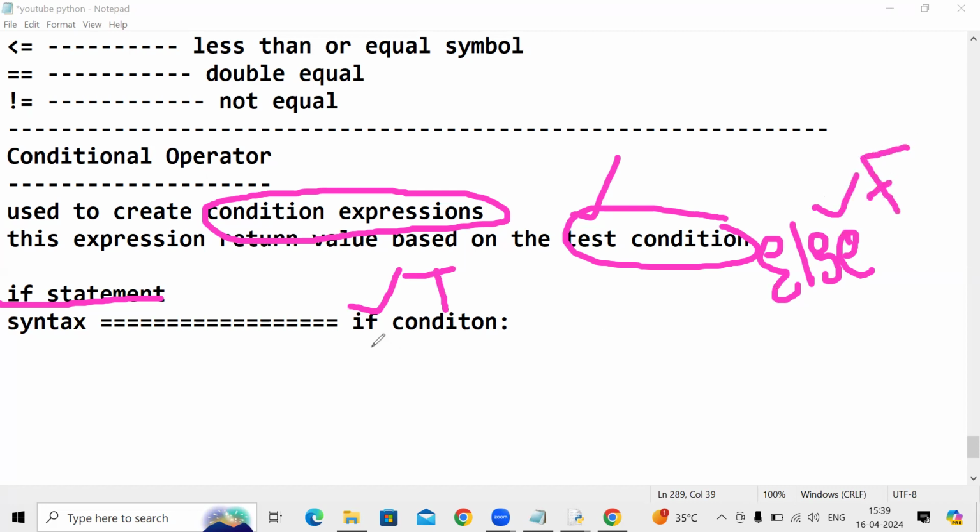If you want to check whether it is true or false, you go with the if condition. Suppose it is true, it will execute these lines. Suppose it is false, it will execute these lines.